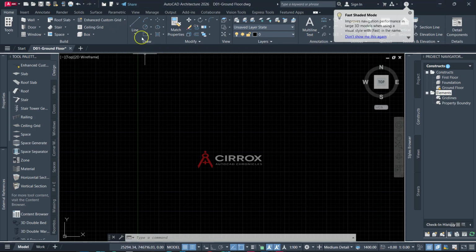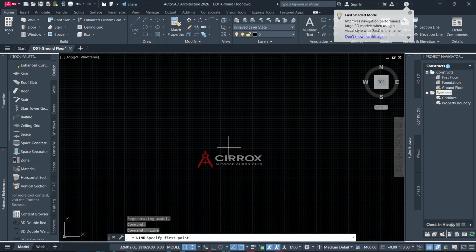So after selecting the line, let me turn on the orthogonal mode. So I'll type my distance, that's 12,000, and the other side is also 15,000. All right.